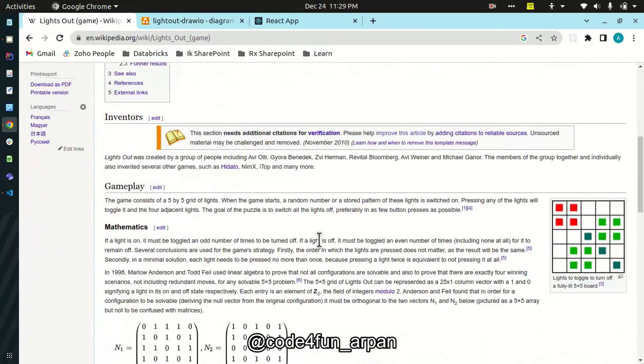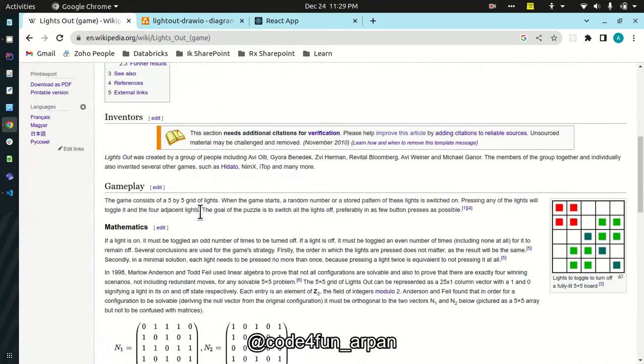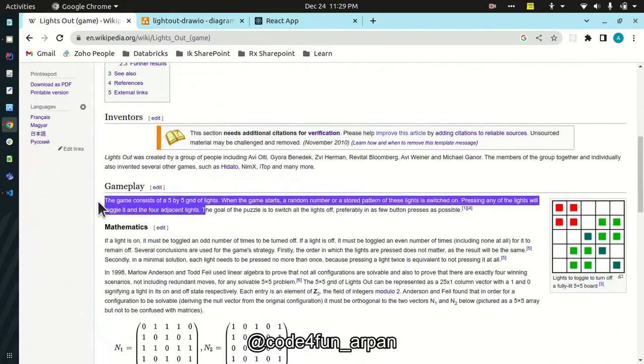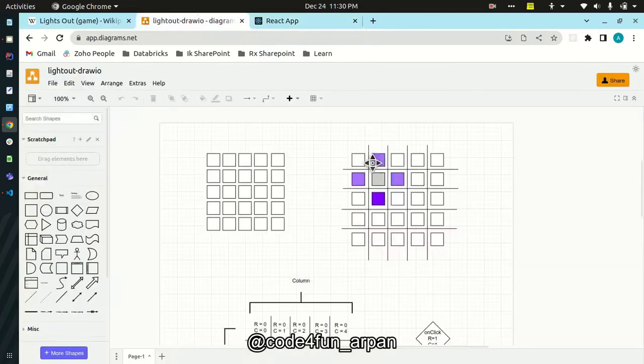So what exactly do we have to do here? In this game we have to make all the lights dark. We have to turn off all the lights until complete darkness happens. Whenever we click on any light, it will toggle the adjacent lights including itself. So if it is on, it will be off, and if it is off, it will be on.